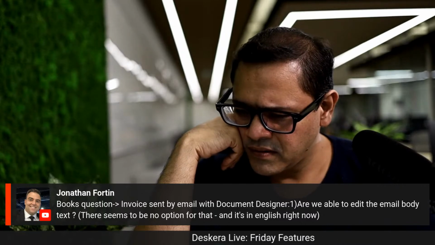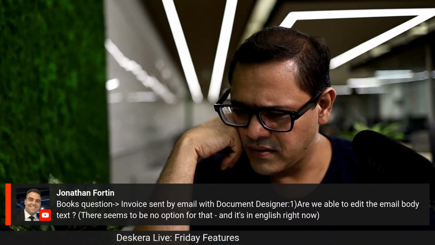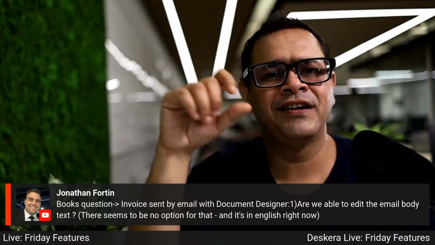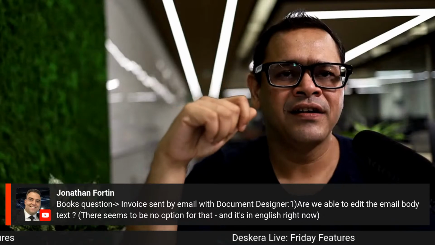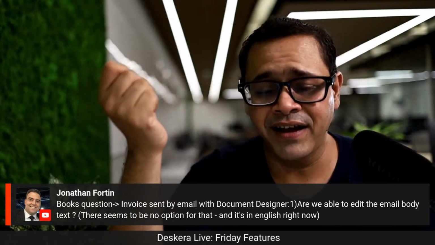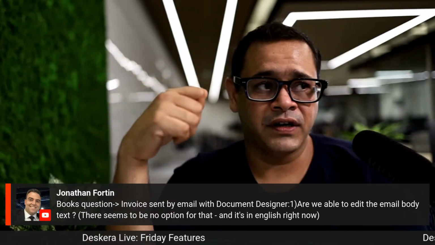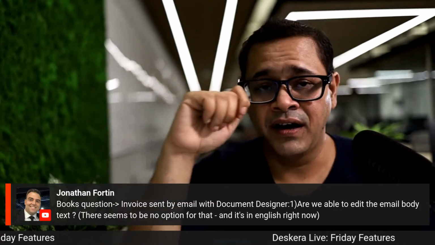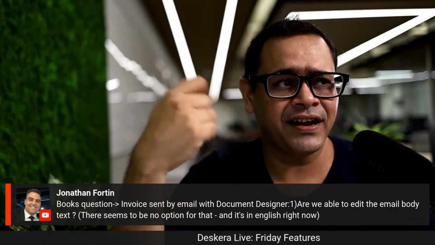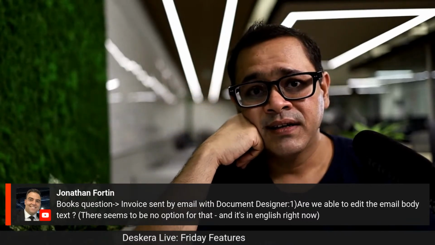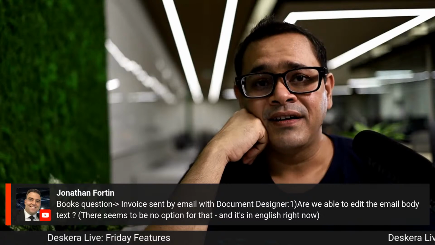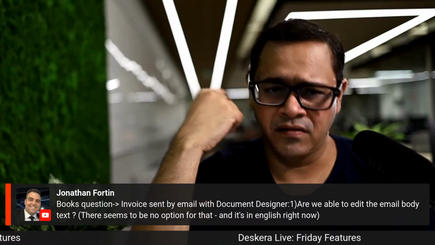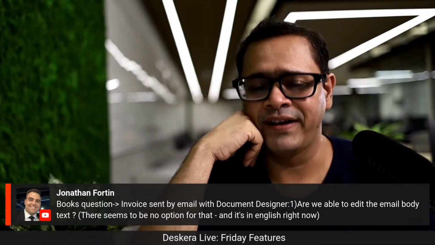Invoice sent by email with documents provided through. Yeah, so we will be adding an option to edit the email templates that are sent out by the system. Right now, we don't have that, but that will be part of some QoL enhancements that we are going to take up in the future. For now, you cannot really change it. I know it's not ideal, but we will provide that option for sure.